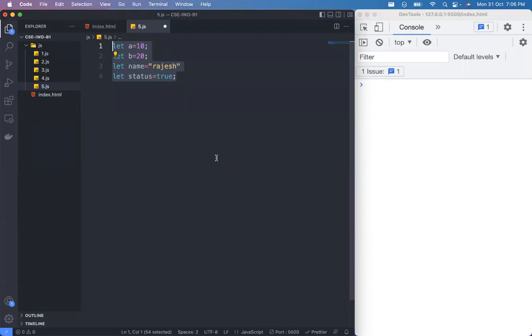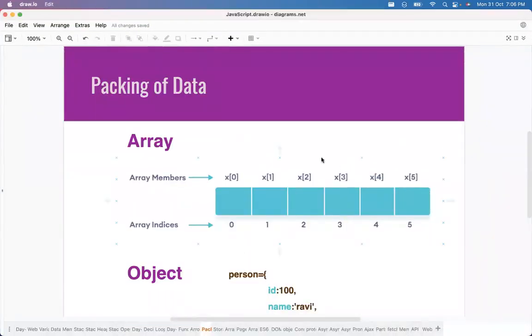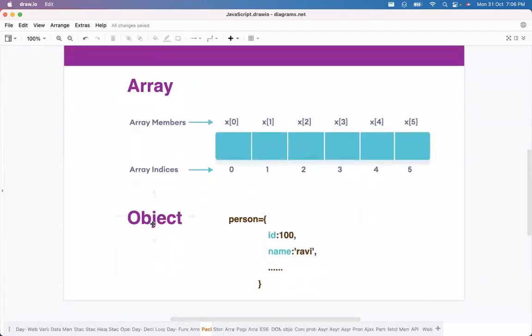But how can we pack the data? We know how to pack things, that is fine. But how can we pack the data? To pack the data, we have 2 facilities in JavaScript. One of them is you can pack in the form of an array, or you can pack in the form of an object also. Remember, JavaScript is also an object-oriented programming language, just like C++.